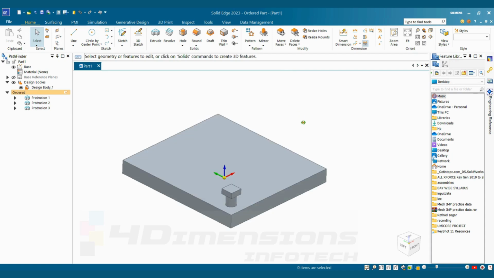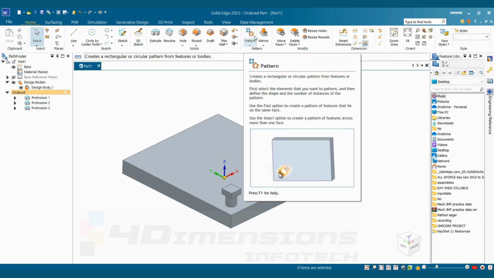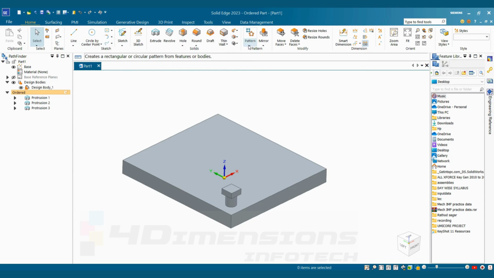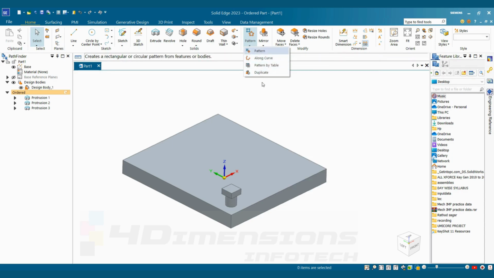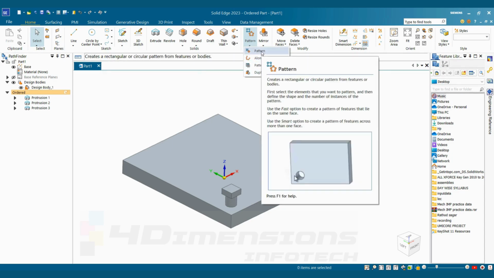To start with, you can see here in this tab in the above ribbon, this option is given, that is pattern. There are different ways of pattern. We are going to see the regular pattern command first.